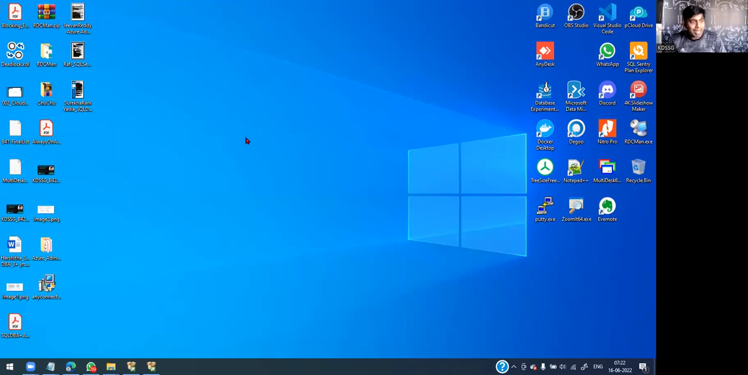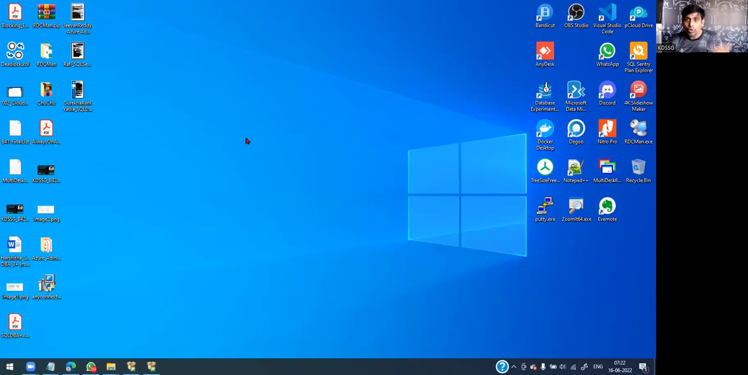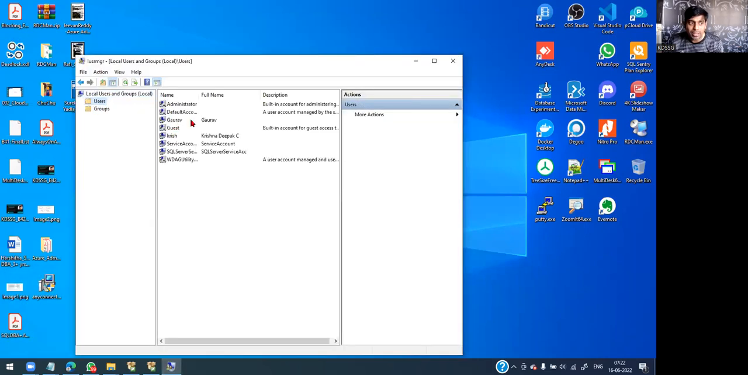For example, I'll show you on my laptop. Open lusrmgr. I created a user for Gaurav because Gaurav asked me for computer access. Go to users, the Gaurav user is there. I created one account for him. I did not make him an admin in my system. I did not give him any admin rights. Now I will give.